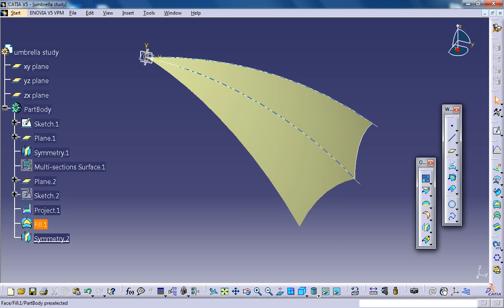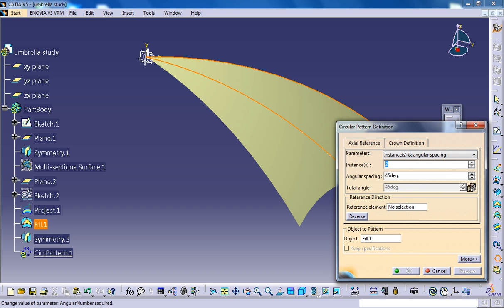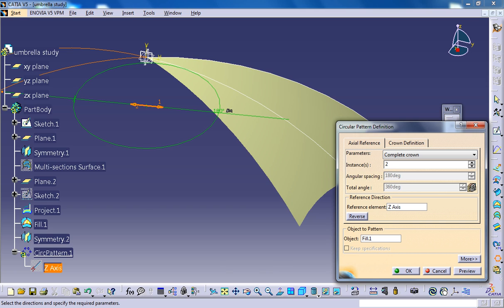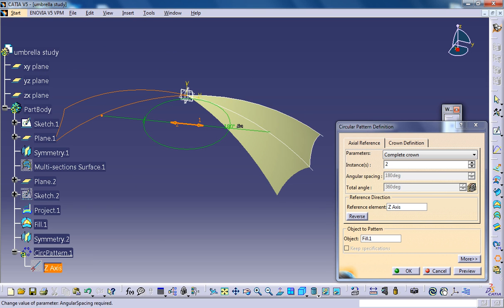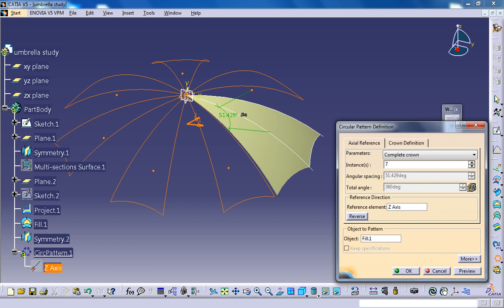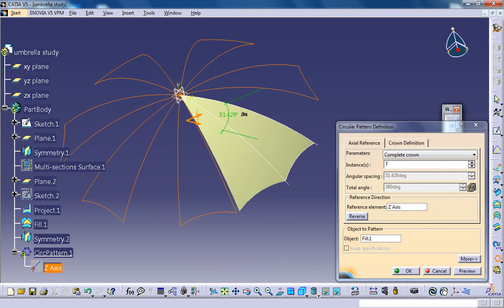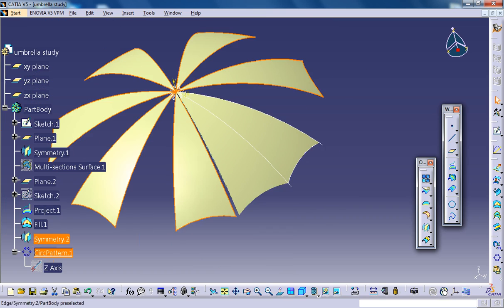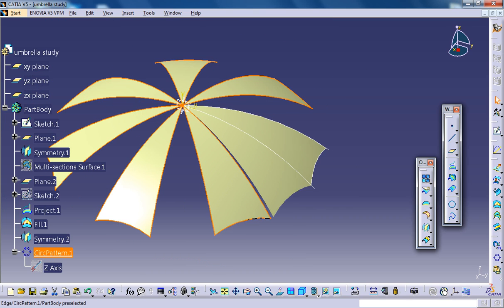The next thing you could do is select the Fill 1 and go for Circular Pattern right here and select the complete crown. Reference element is the z-axis, and just increase the instances. Okay, so this is somewhere close. That's it. Click on OK, and we got the first one.